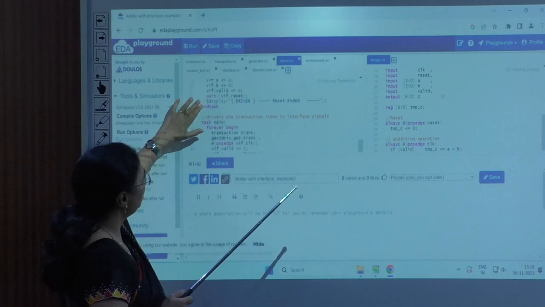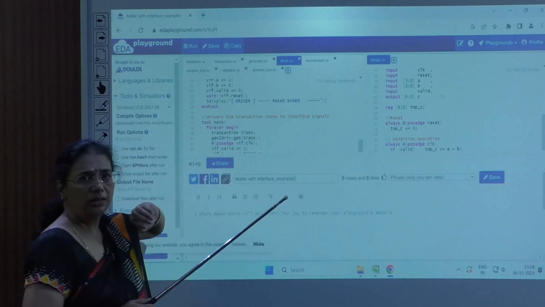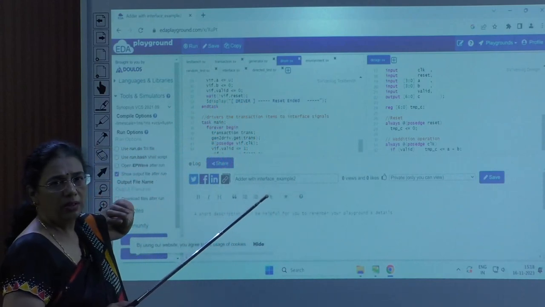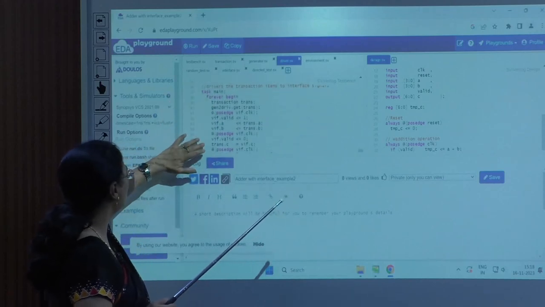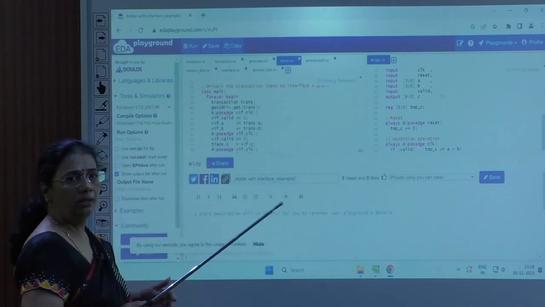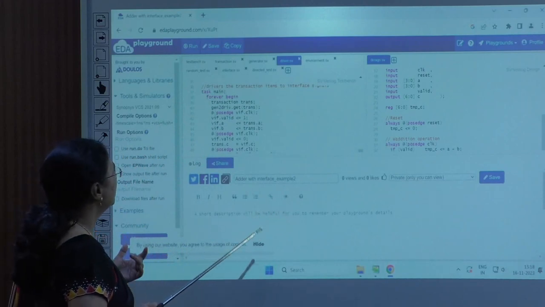Then I display driver, and we will display that the reset is ended. That is, whatever previous values have been set, they have been made equal to 0. So I have the main task. Again, now I will take new values of A and B through transaction.